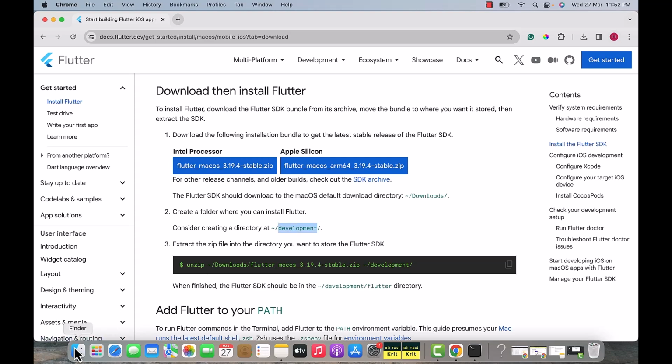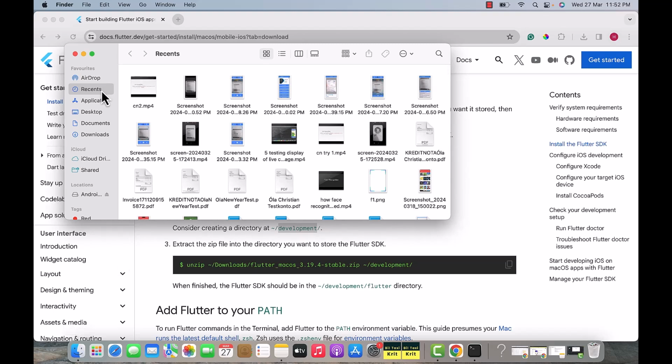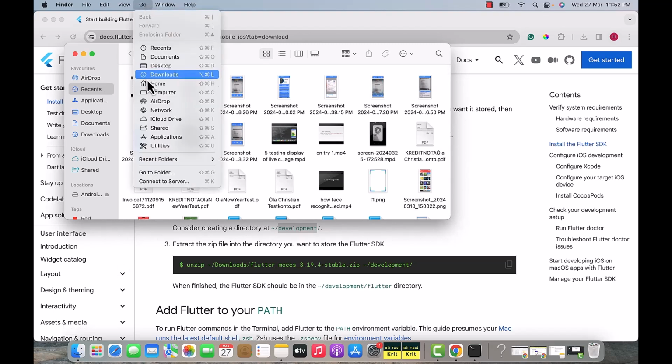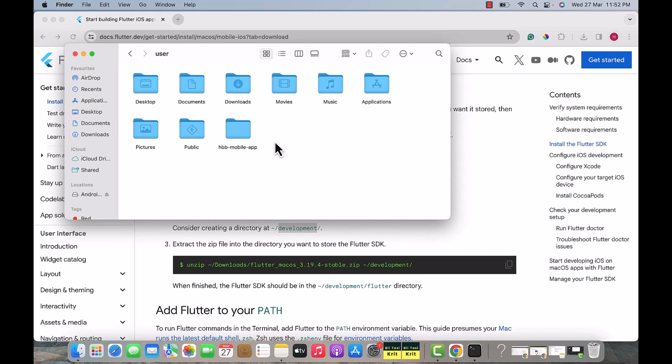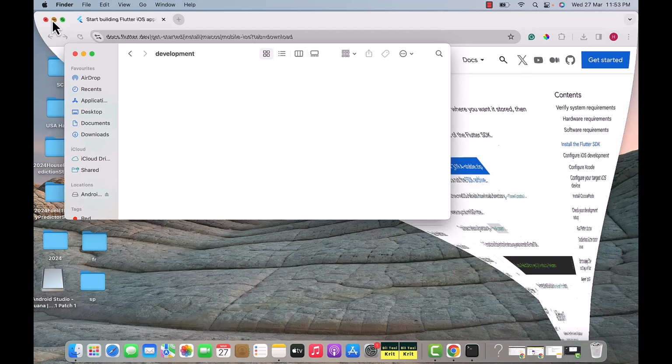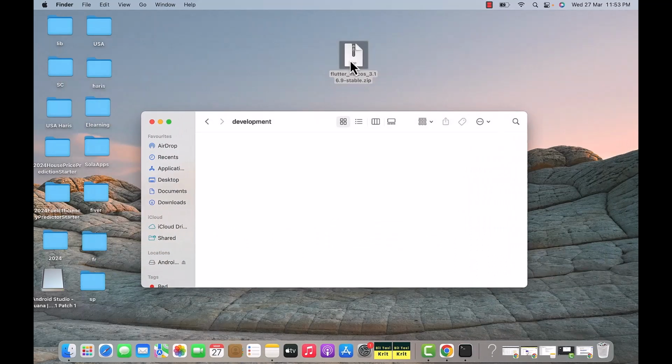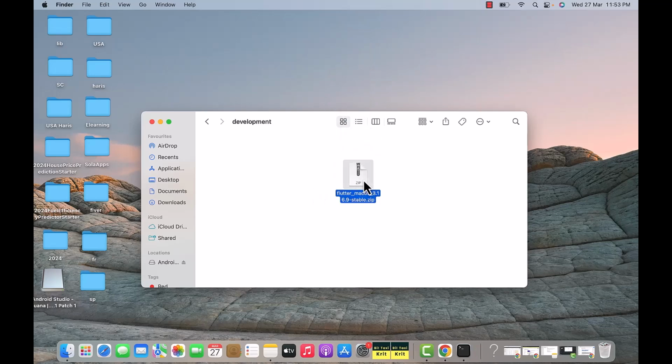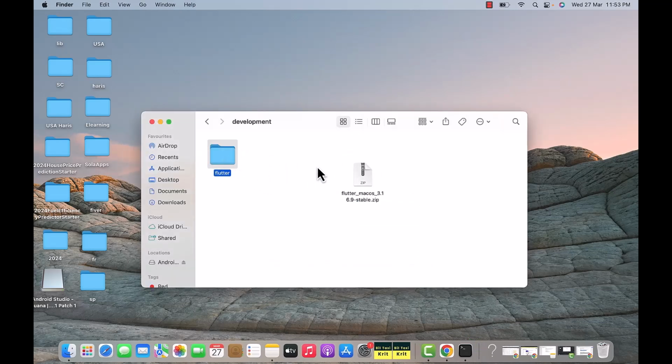So what we are going to do is to open our Finder, and then we are going to navigate to our home folder, and there we are going to create a new folder. So select new folder here and then name it development. After that, inside this folder we need to extract that zip file. There you can see I got it here on desktop. So what I can do is to drag it inside this folder, and then I am going to double tap it to uncompress it, and there you can see we got this Flutter folder.